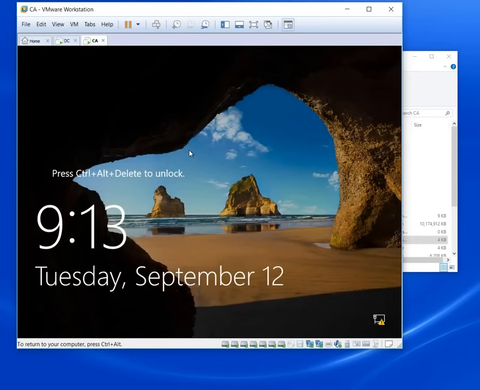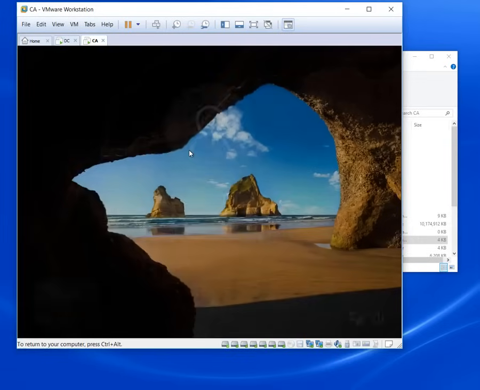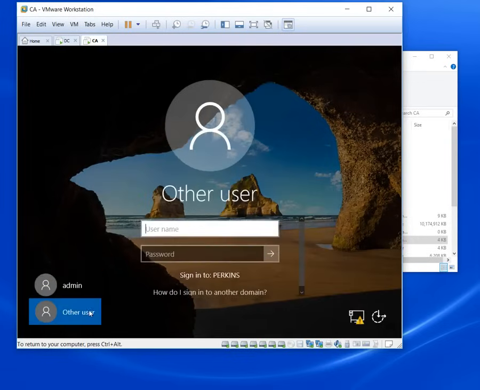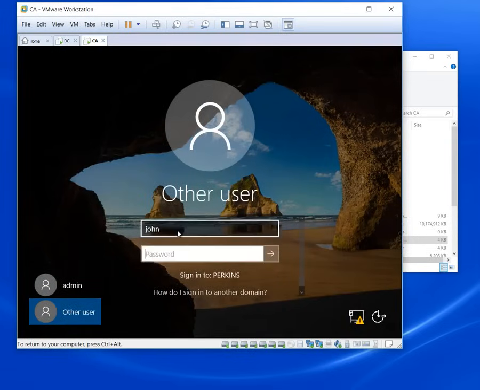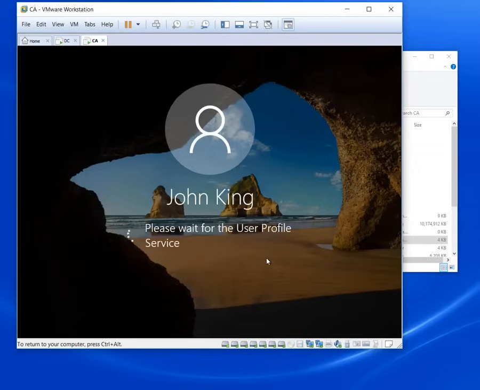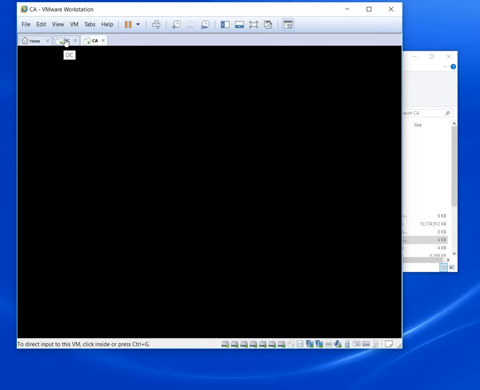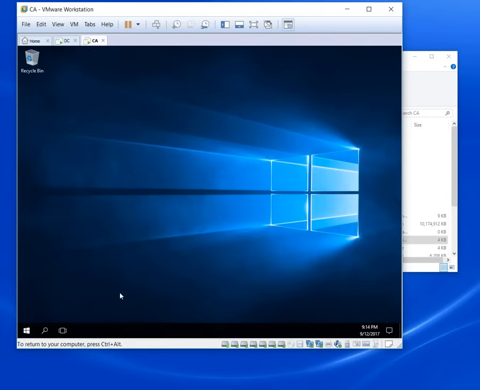But now, because this machine is on the domain, I can actually use this user account on the domain. I can come over here and say John, okay, and enter my password, and you can see now I'm logged into Perkins, logging onto the domain. The user account that I created on the domain controller, I was able to use it to log on here on the certificate authority, or the machine that I intend to use as my certificate authority.